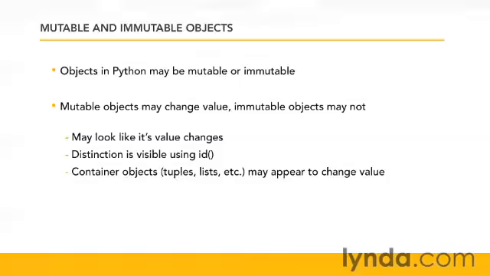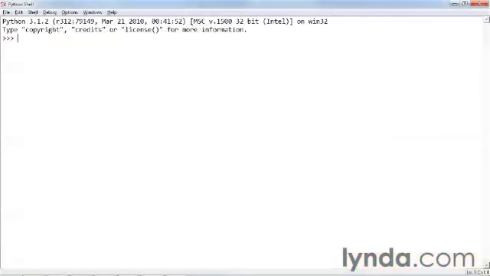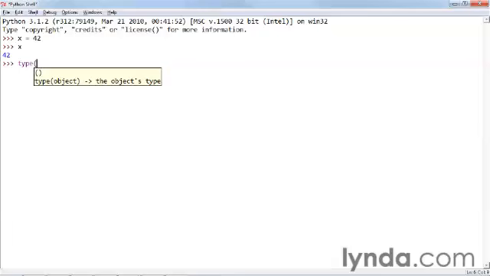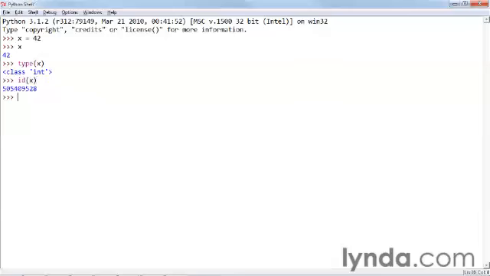Integers, container objects, strings, things like these may appear to be changing values when they're not. For example, here in the Python shell, we can create an object, and we'll call it x, and we'll assign a number to it, 42. Integers are immutable objects in Python, and if we look at the value, we see that it's 42. If we look at its type, we see that its type is int.